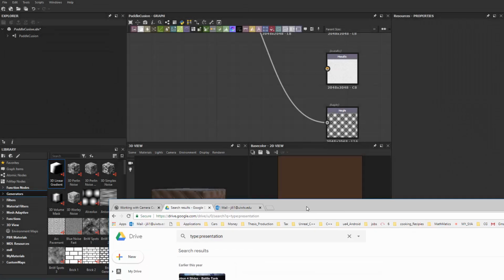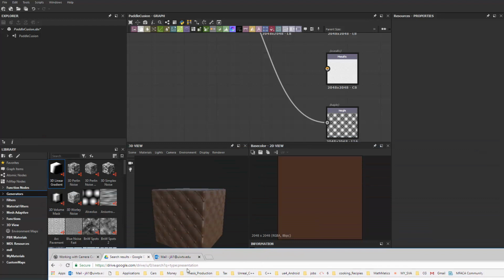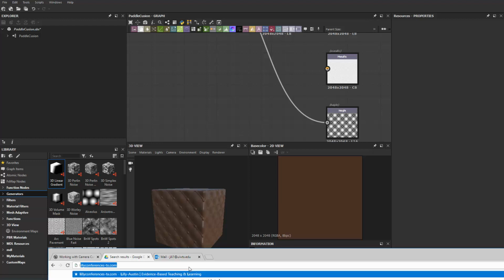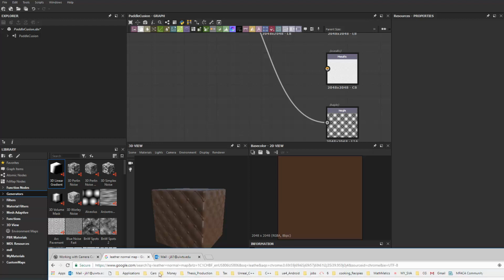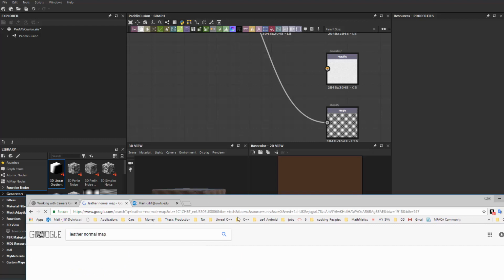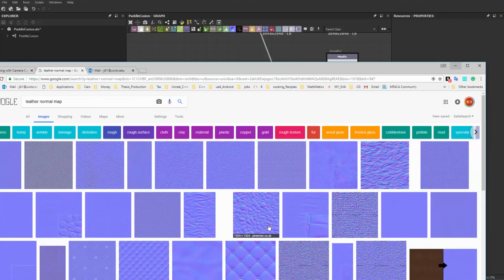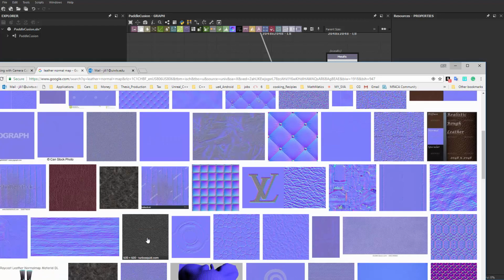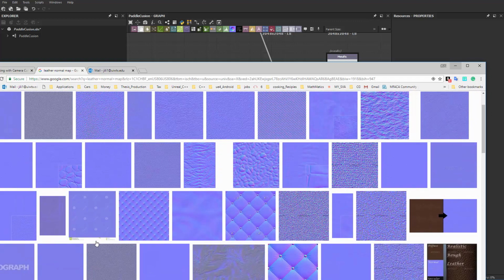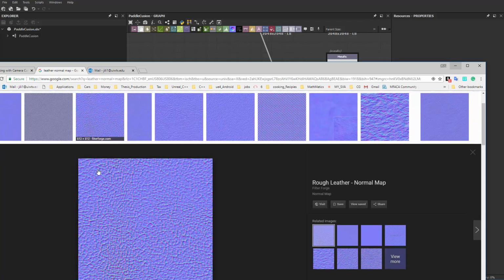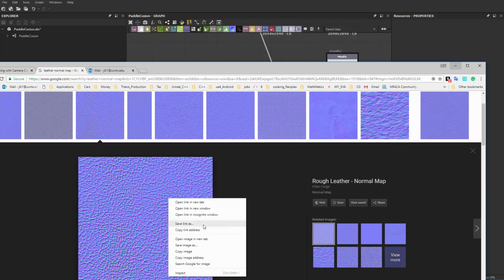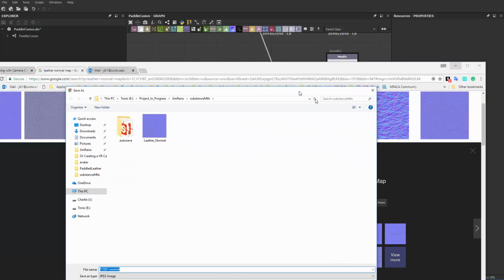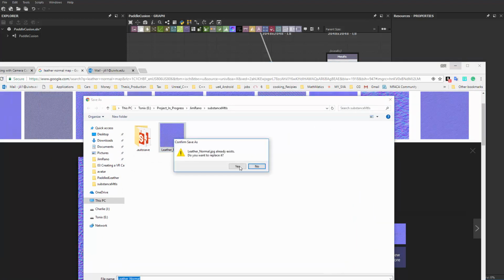Hello guys, welcome back. So we're gonna move on to get some normal map to use for the small details. We can search for leather normal map and we should be able to get some. And let's see, I'm gonna try to get something that looks like leather detail. Maybe this one. I'm gonna save it here. Alright.